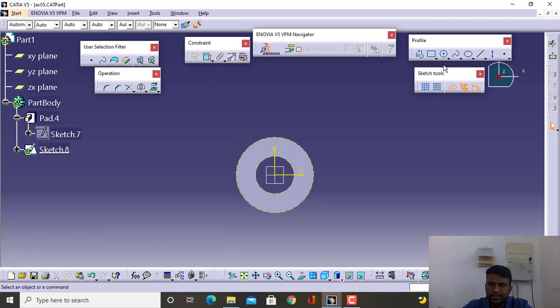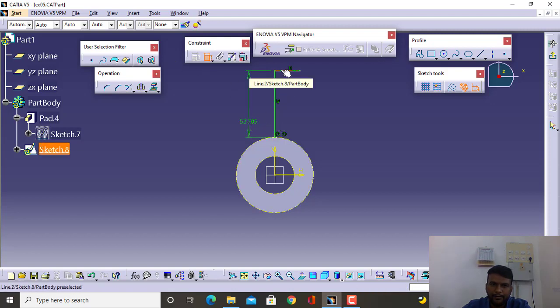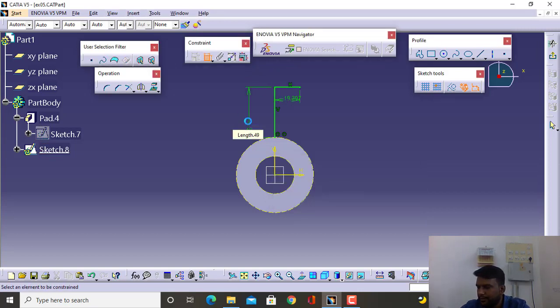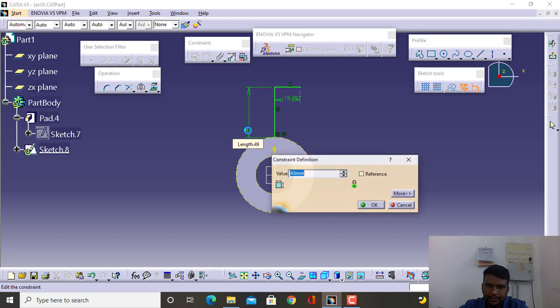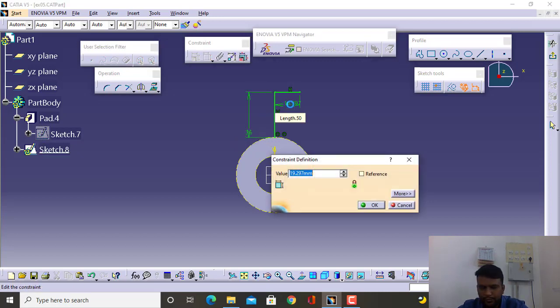Right. Next thing is just take the switch of this construction element again. Once we are done with the construction element, draw a straight line and the horizontal line. Define the dimensions. This here is 40. This here is 36. This is 36. And this one is 20.